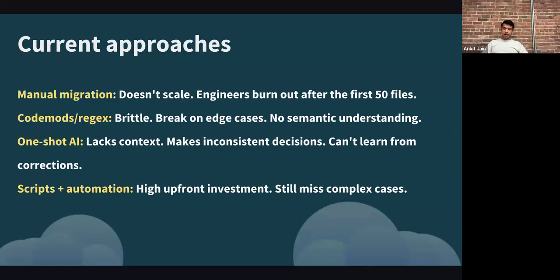So obviously everyone is trying out different approaches. There are some new frameworks coming up also, and we're obviously going to talk about one of our frameworks as well. But the most classic way of doing it is just doing migrations manually, right? This is how we were doing it even 5 years ago, and today many of the migrations still happen manually.